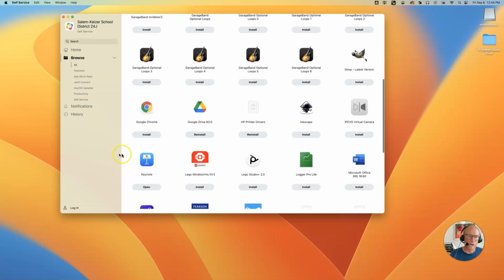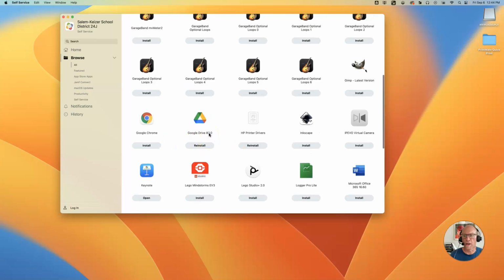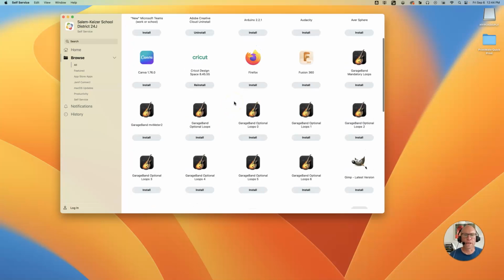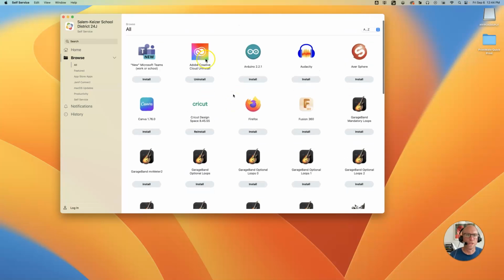So I'm looking through and it says I could install Google Chrome. I already have it installed, but for whatever reason, it's showing me that I could install it. I could reinstall Google Drive, etc. So if you run into any problems, first just double check with me. But then you can also come here and do some self-service.